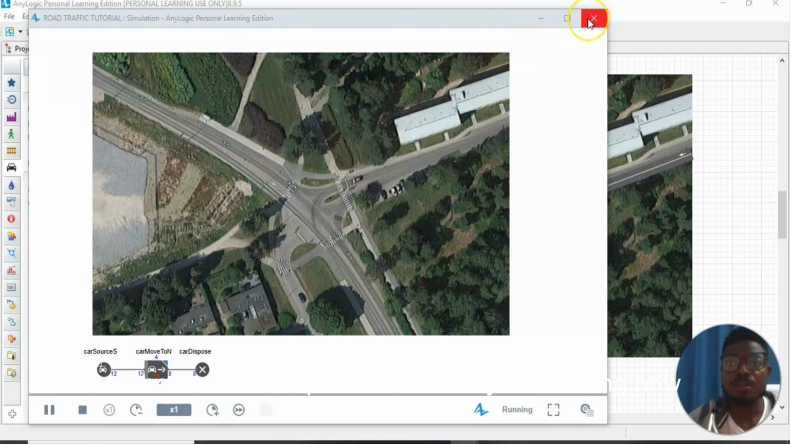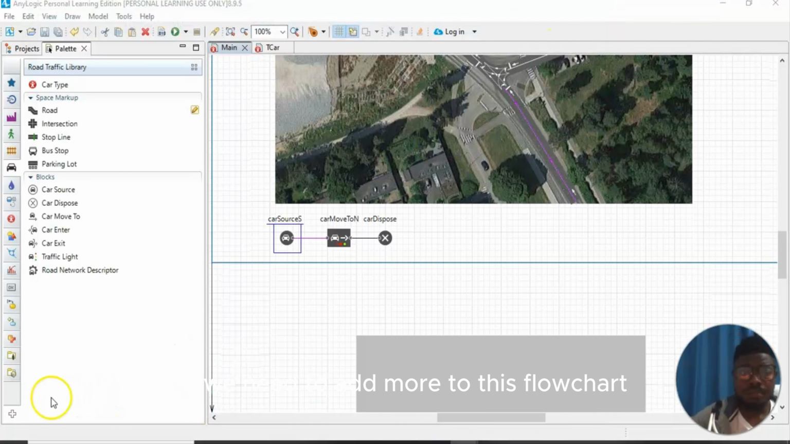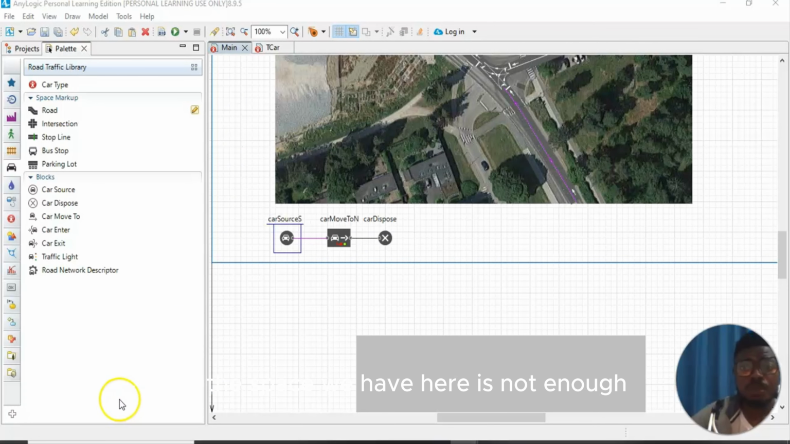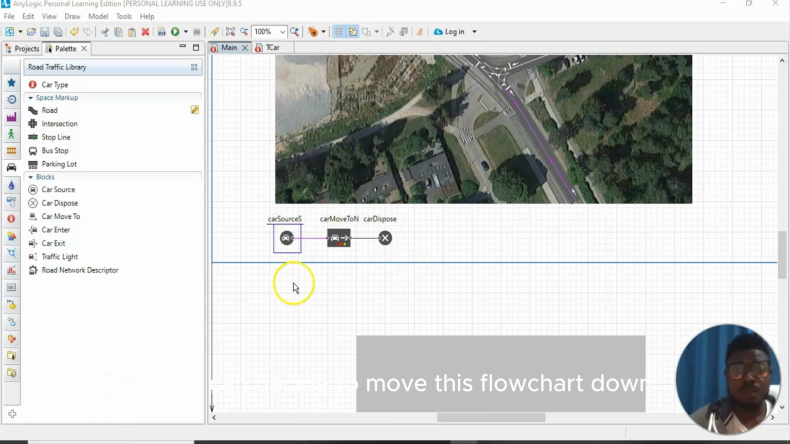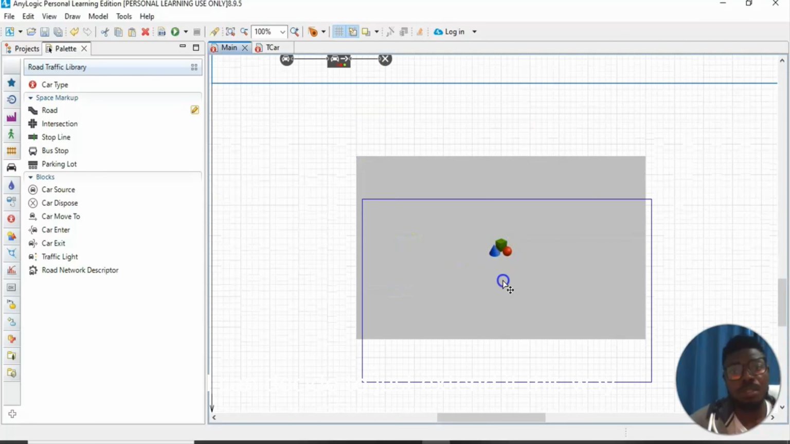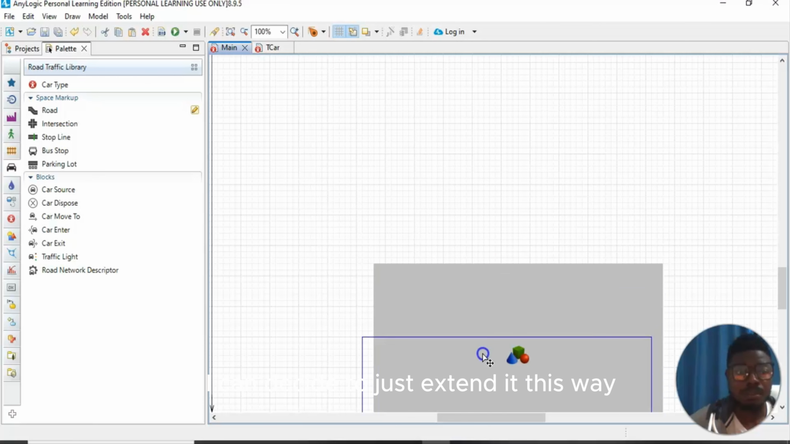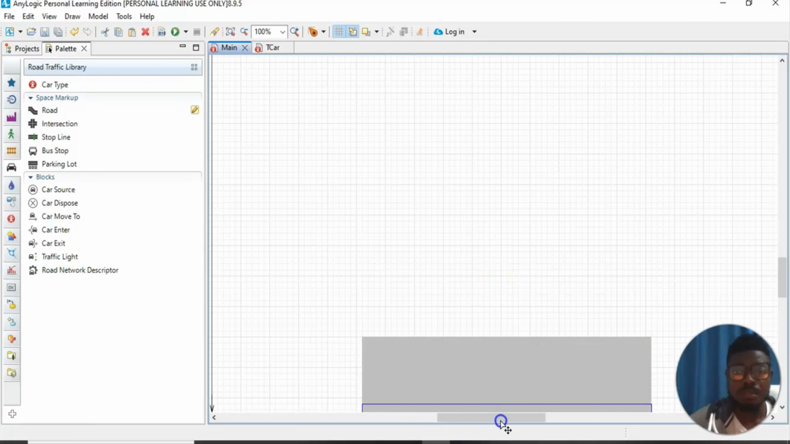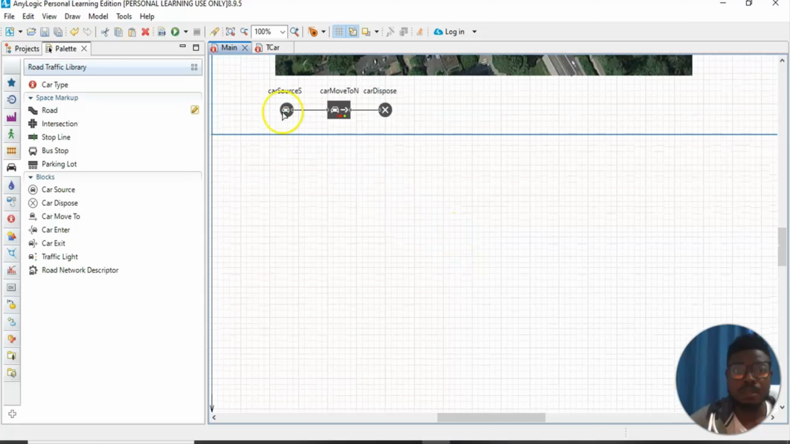So before we can proceed with any other thing, we need to add more to this flow chart. But the space we have here is not enough, so we can decide to move this flow chart down, in order to create much more space for us to be able to add more blocks into the interface. Let's move this down so we have enough space to do that. So I can decide to just extend it this way. Okay. So we can do this.